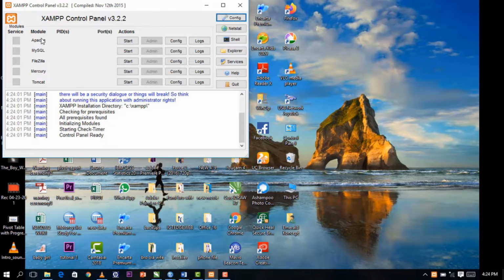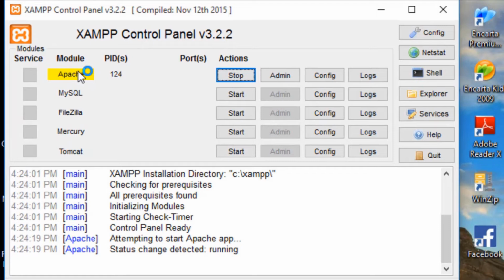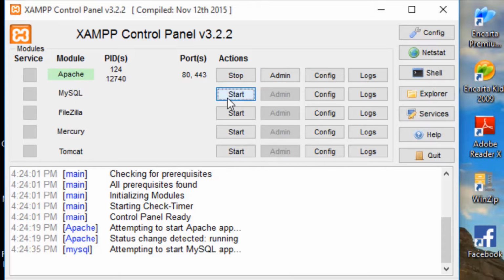make sure your Apache and MySQL is running. And how do you make them to begin to run? Click on Start for the Apache. Then you see this yellow highlights and later turn to green. That is an indication that it is running. Then you can see it's on stop. You do the same thing for the MySQL. You click on it.